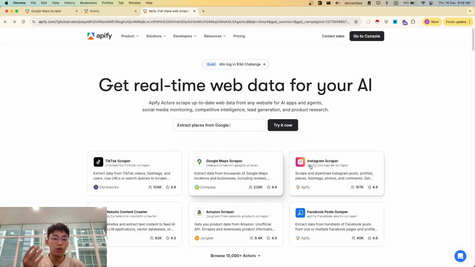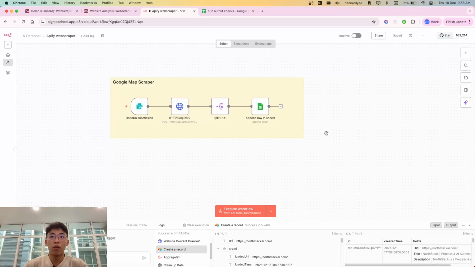So in this video, I'll go through how you can set this up for yourself, and also how you can build one scraper for yourself, like this Google Maps scraper that I've built before this video.